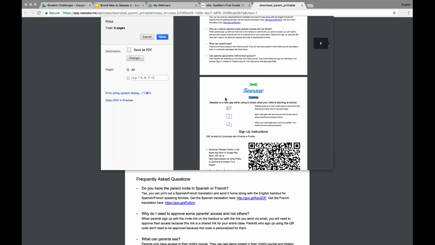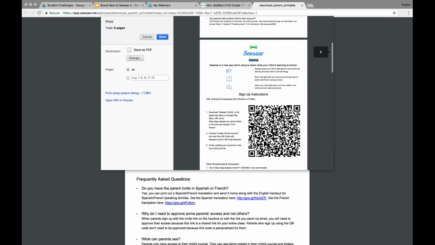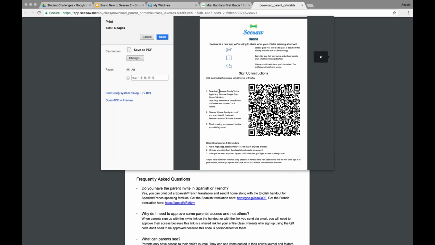We see Karina's handout. So it's some information for families, and then it tells them what to do. They're going to download the Seesaw Family app, which is completely free. They're going to create their account, and then they're going to scan this QR code. This QR code is only for their child's journal. They don't see any other work in your Seesaw class. They only see their own child's work. So they scan that and you're ready to go.